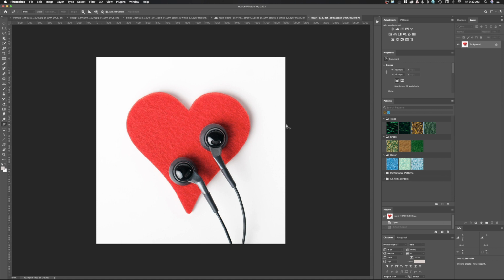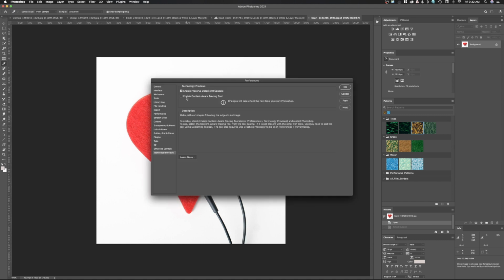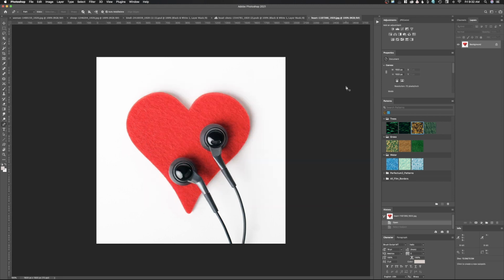All right, the next thing that we're going to take a look at is this new content aware tracing tool. To get this, the first thing you need to do is to be in the pen tool, but we actually have to turn it on. So we're going to go up to preferences, and we need to go into technology previews, which is new. And we need to come in here and click the enable content aware tracing tool. So it's new, it's in this location. You do need to turn it on first.